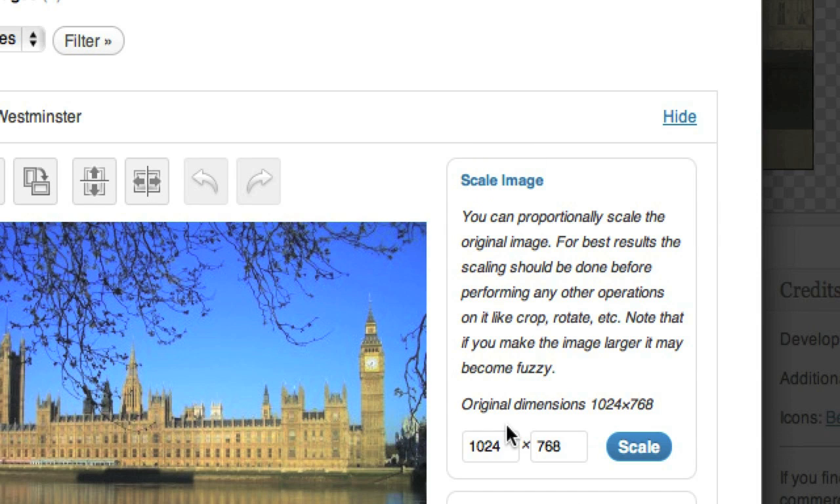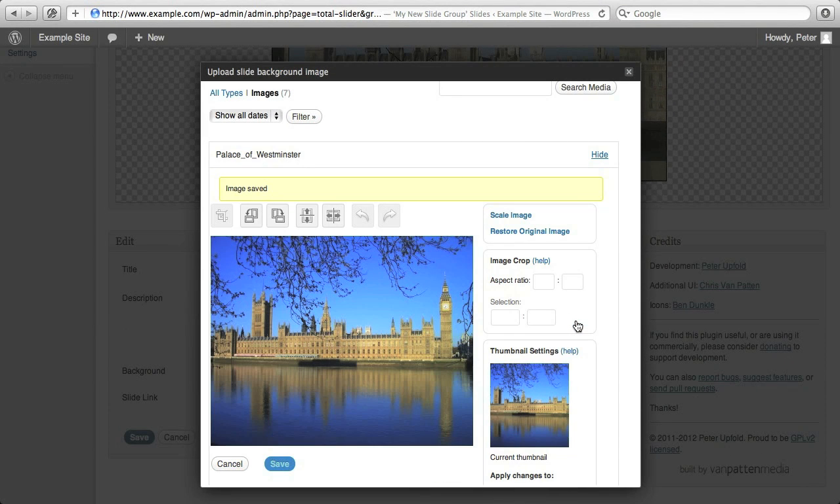It's 1024 by 768 pixels. We want to crop it so it's about 600 by 300, but we don't want to resize the whole thing to only be 600 pixels wide. So let's go a sort of roundabout way. Let's say resize it to 800 by 600. And we'll say scale. And anytime you can actually restore your original image if you don't like the edits you've made. Right, now we've scaled that.